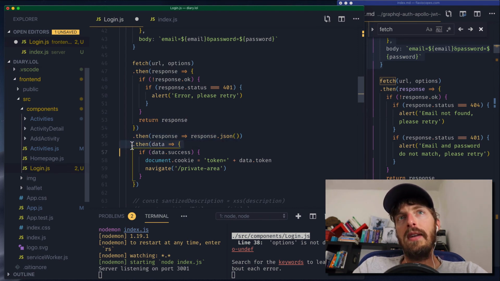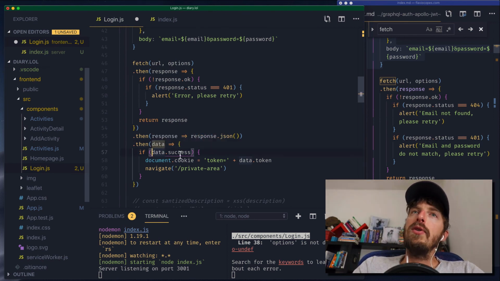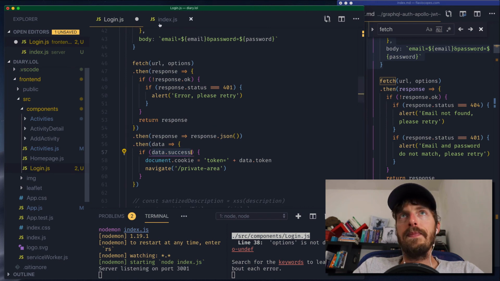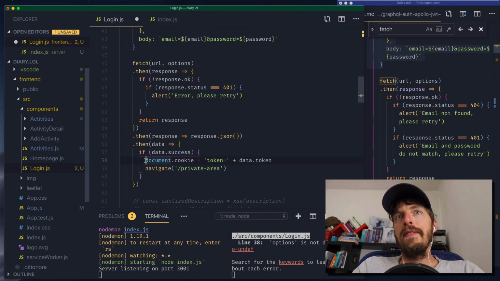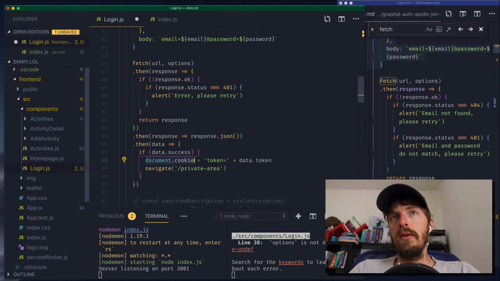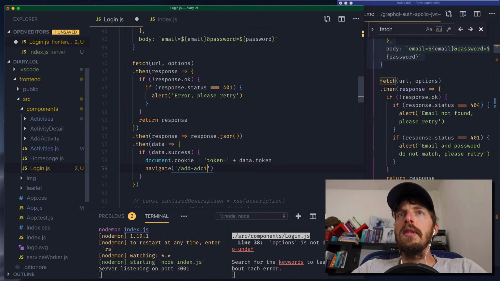And the final then gets the data, which is a JSON object, and we're going to check the success property we set here in the objects, and if that is true, we are going to add the token to our cookies. And finally, I'm going to navigate to something here I call private area in the example, but we're going to navigate to the add activity, I think. So we can go on with the form.